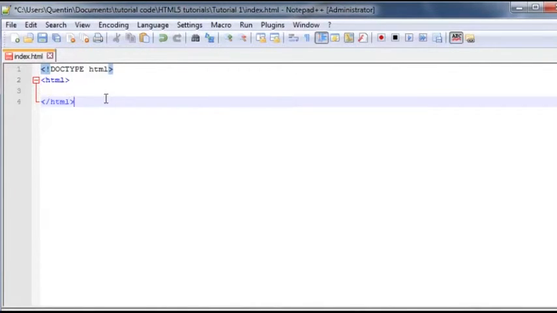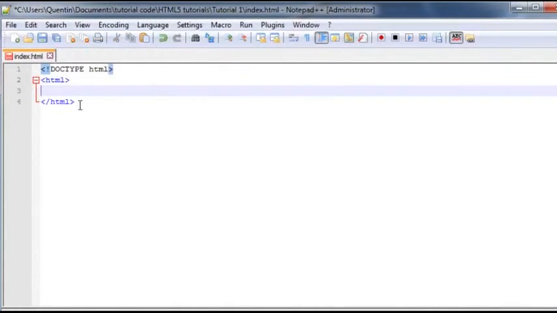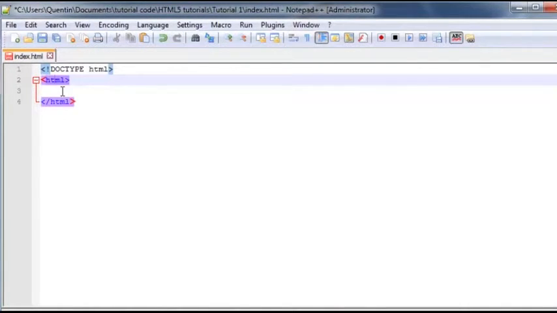Okay, and this is known to most people as the root element, okay, because all the other HTML code that we're going to type in goes in between these 2 tags.